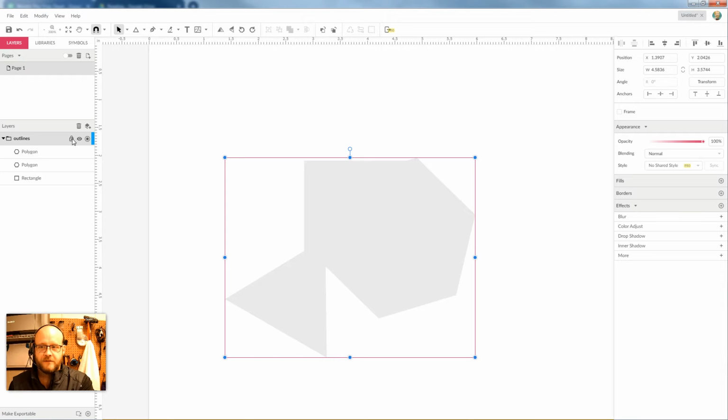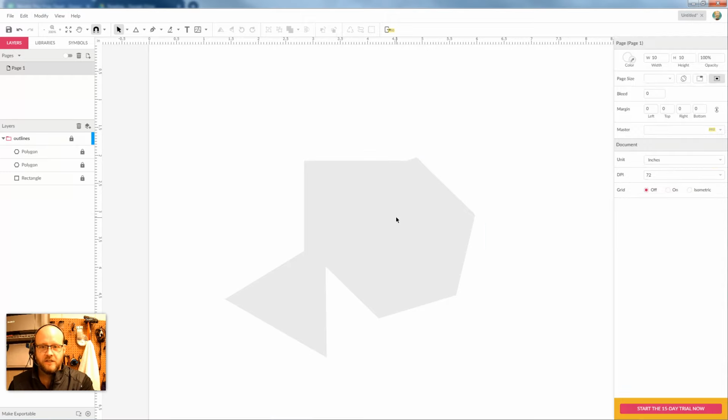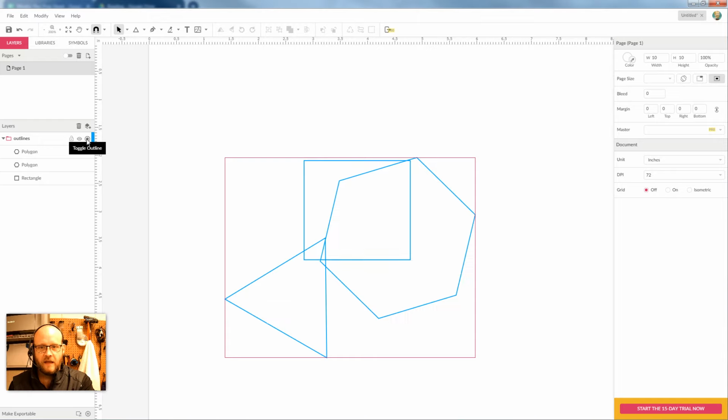It's got several options. It's got the lock layer where we can lock it so we can't manipulate anything. It's got the visibility, so we can just make that layer disappear. But the other one it's got is this toggle outline. When we click toggle outline, it removes all the borders, all the fills, everything from that layer, and just shows you where the paths are. So right now you can tell these are all separate paths.